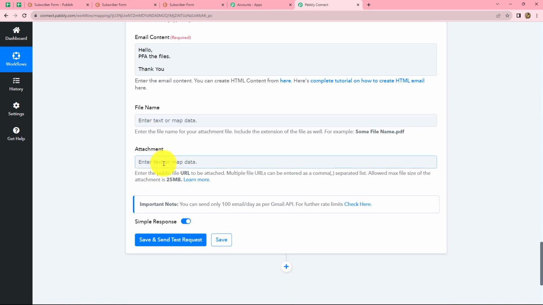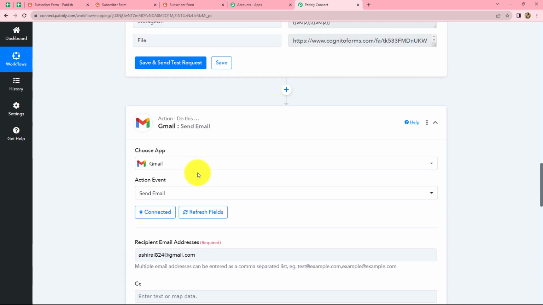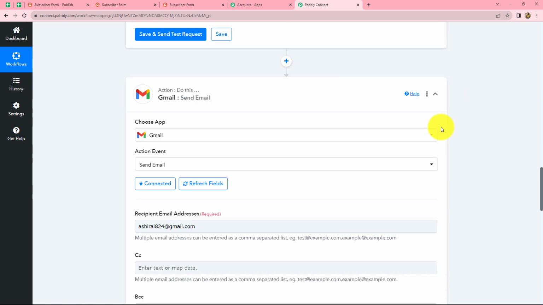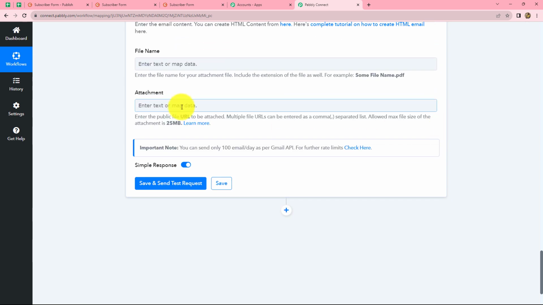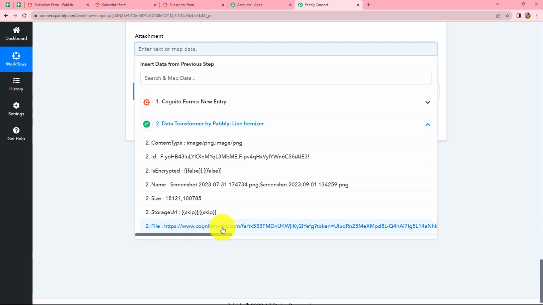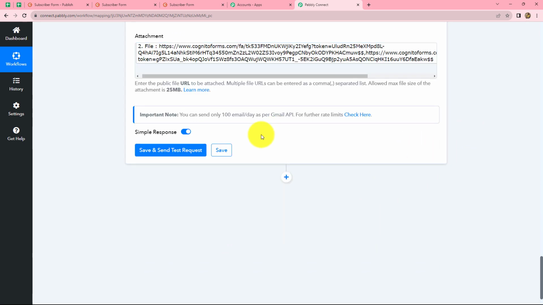And in the attachments, what we are going to do, we are going to use the response which we have received through line itemizer. Okay, so this is our file. What we are going to do, we are going to map this particular file in order to send the email attachment. So here what we are going to do, we are going to use the step of mapping, that is inserting the data from previous step. So we are going to use our previous step, that is data transformer by Pabbly. So here we can find the file and it is mapped.